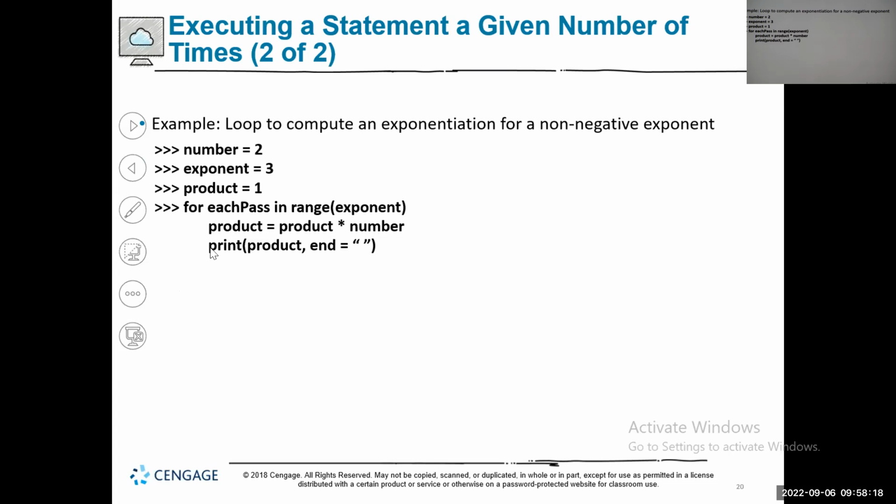3. Yeah, right? Because of the exponent here, the 3. So actually you do it 3 times, right? For each part in the range of exponent, I do it 3 times here. So the first product is number 1, the product here times the number. What's the number? Number 2, right? So we have the number 2 here, the first one. Print out the number 2.